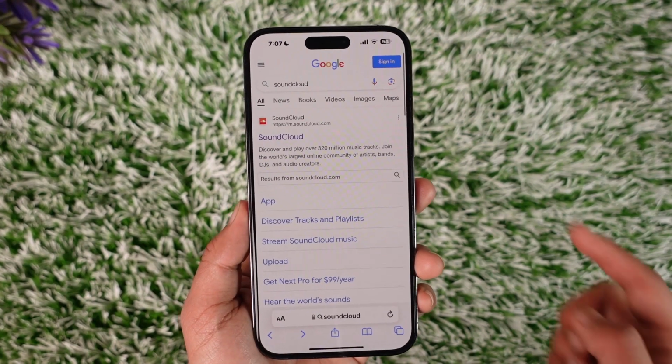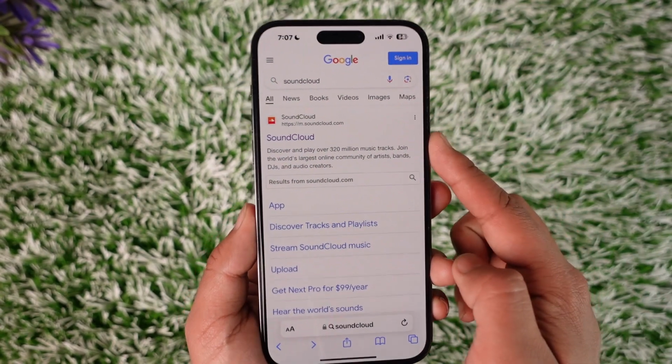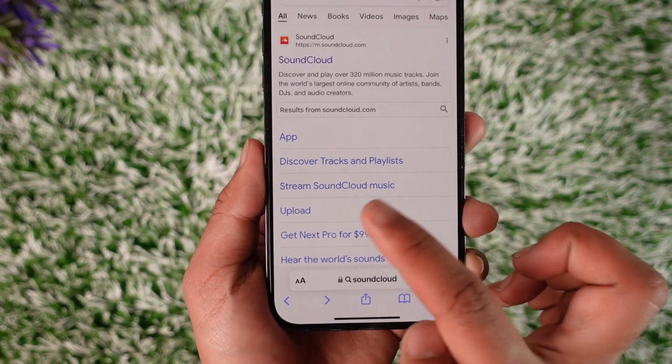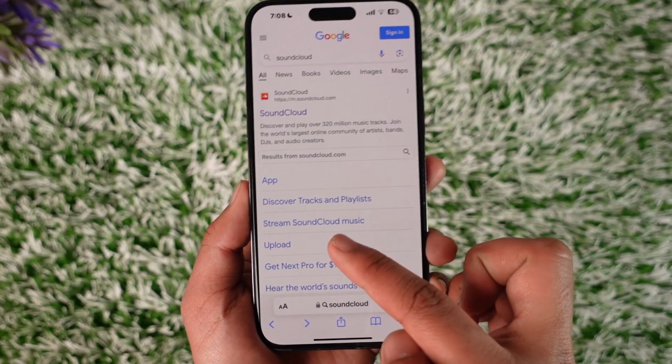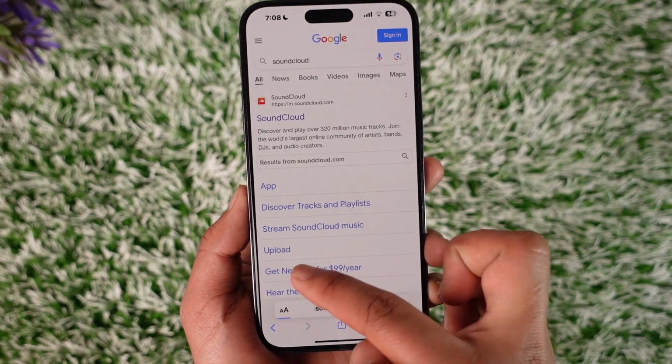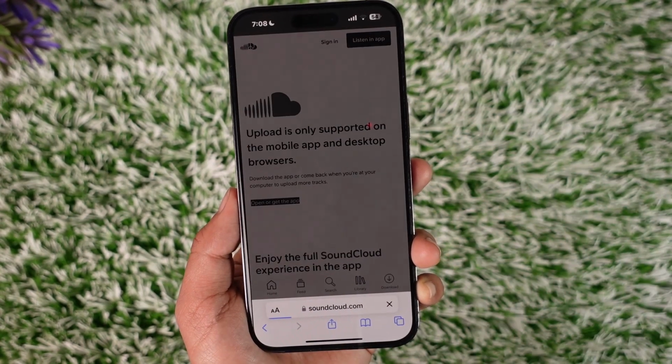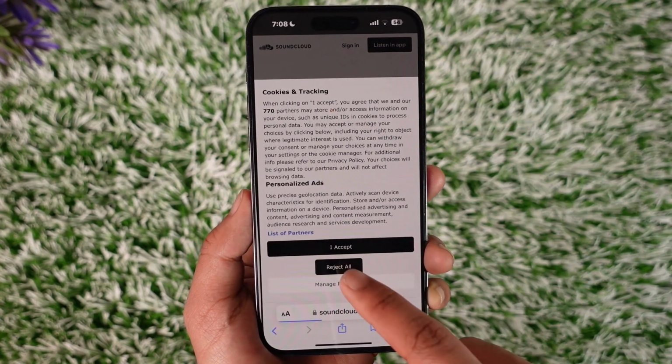Open up your browser and just search for SoundCloud. You'll find a search result, but don't click on it. You want to just click the other option here that says upload. So make sure to look for the upload icon. In case you don't find this, don't worry, because I will leave a link below as well.